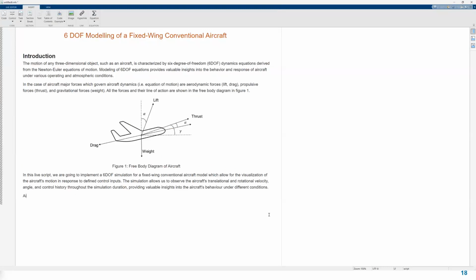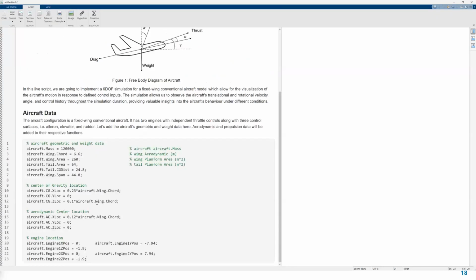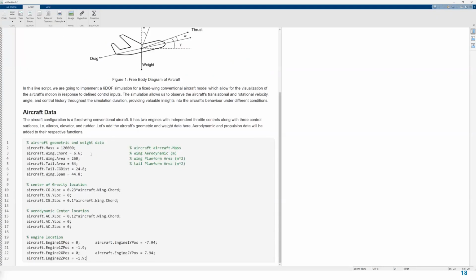So let's quickly move to building up our aircraft data. In order to save time, I have created some data in the background. You see that we have built up this aircraft data. I have created aircraft.mass equal to this. The aircraft's wing has a particular chord and a particular area. Along with the aerodynamic center, center of gravity, and engine location, we have mentioned everything.